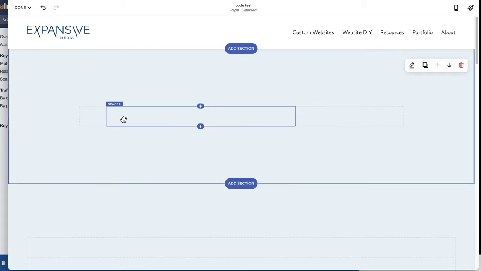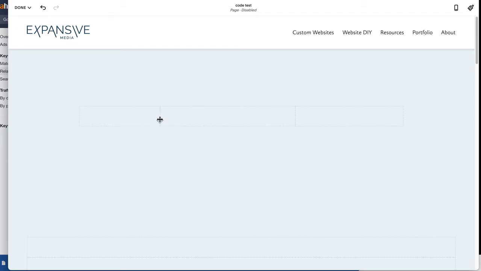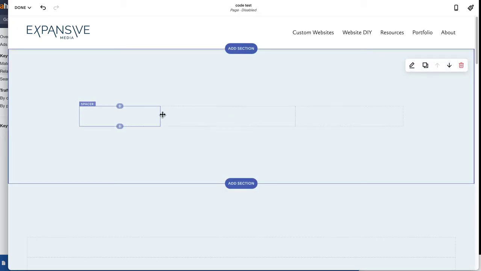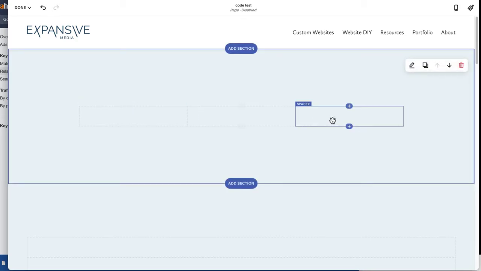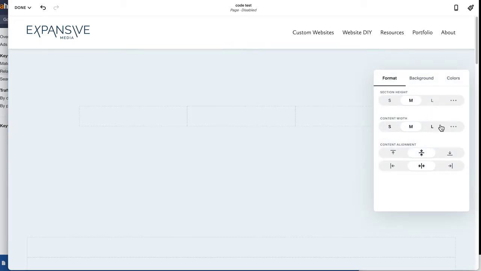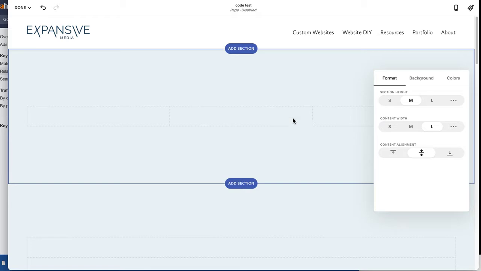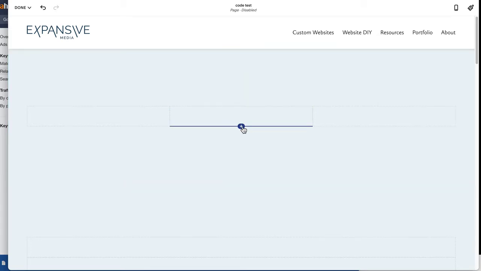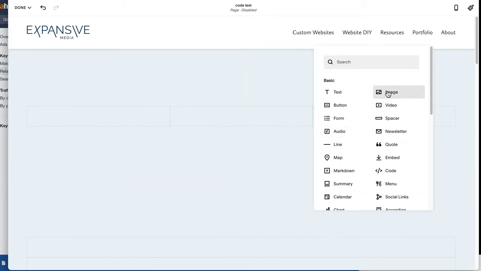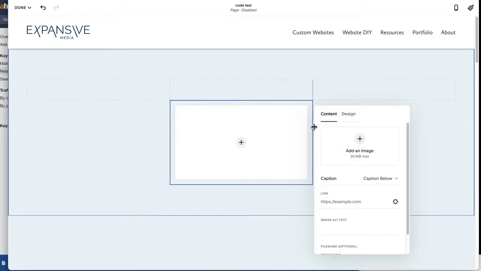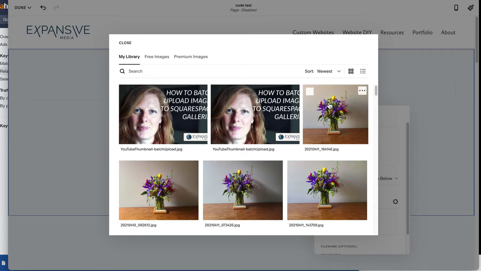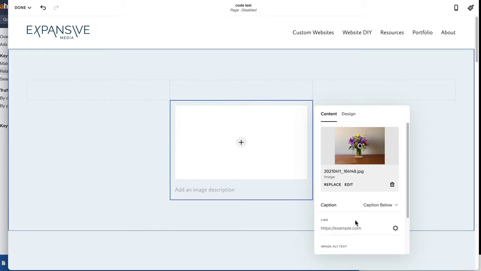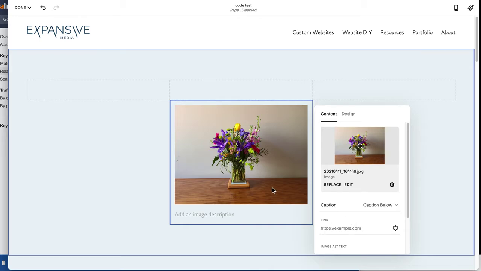So let's just imagine we want 3 even blocks here, and that's even. So we're going to make this one large, and we're going to add our image here. Now we can click below, image, add the image, select from library, we'll choose bouquet, and it will add it right below there.